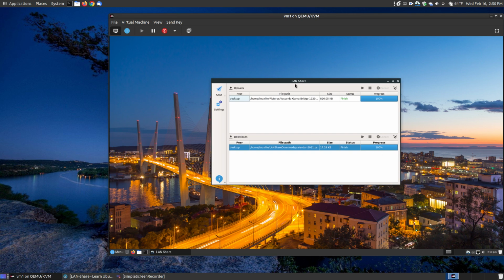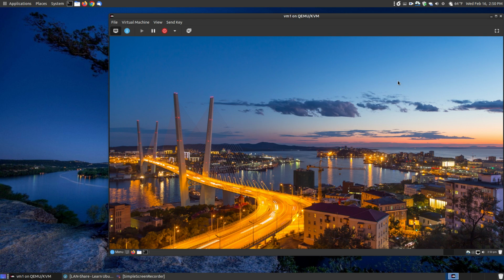So hopefully this gives you a quick rundown for LAN Share. Like I said, this is a cross-platform utility or application so that you can install it on your Windows machine as well, so that you can send files and folders from your Linux to your Windows and from Windows back to your Linux system.